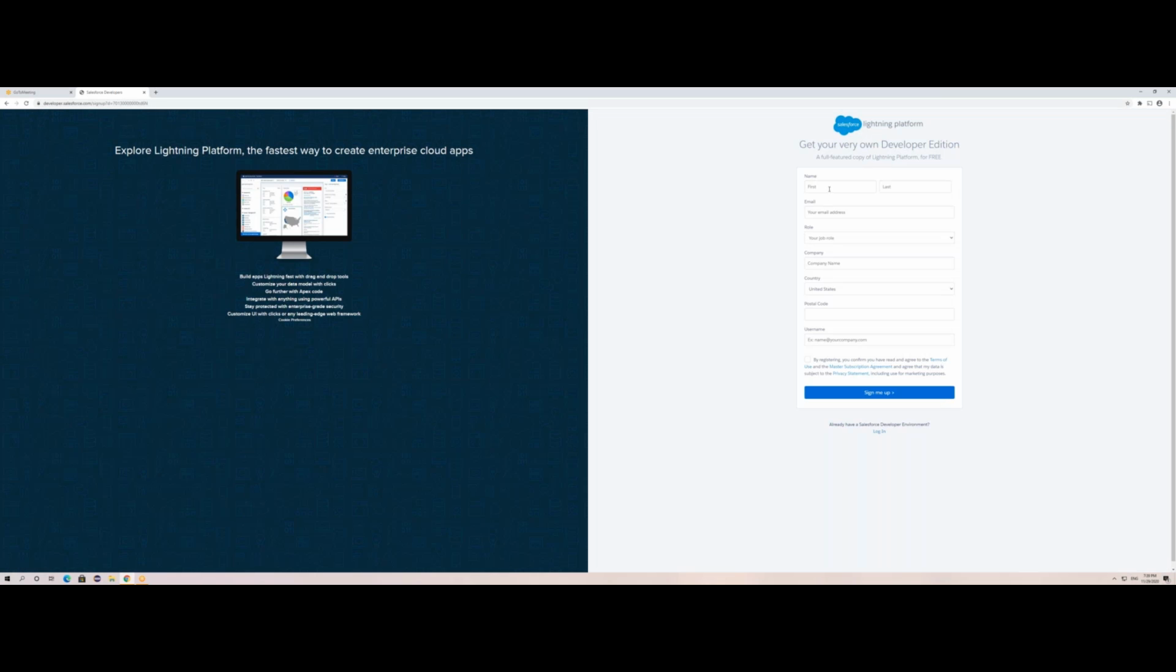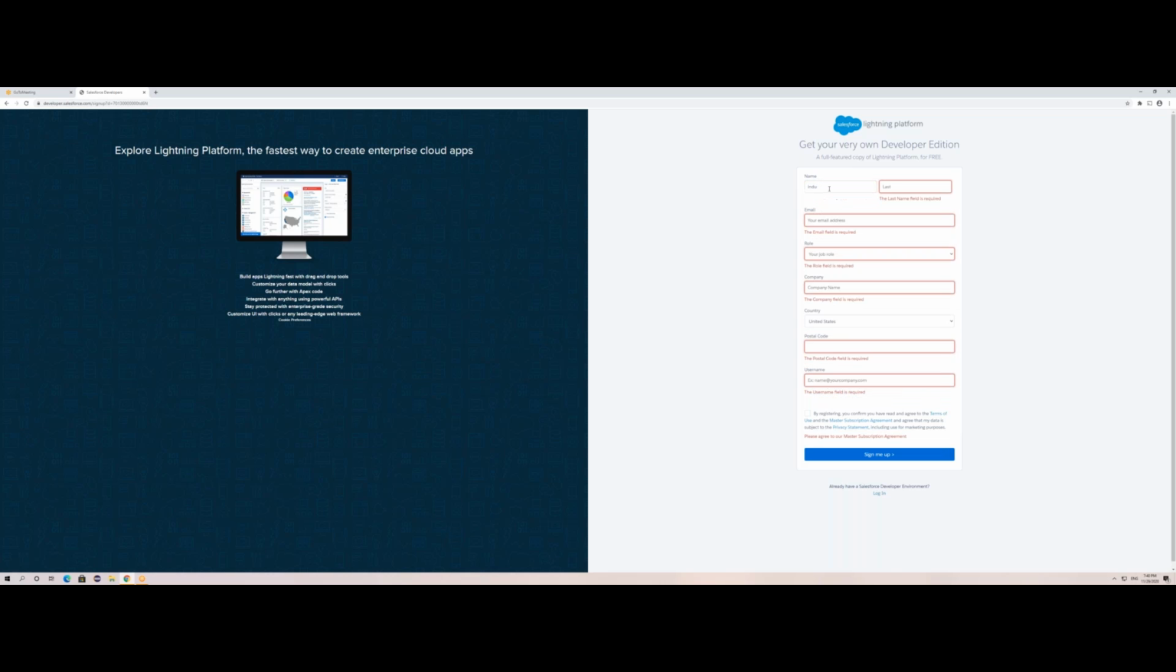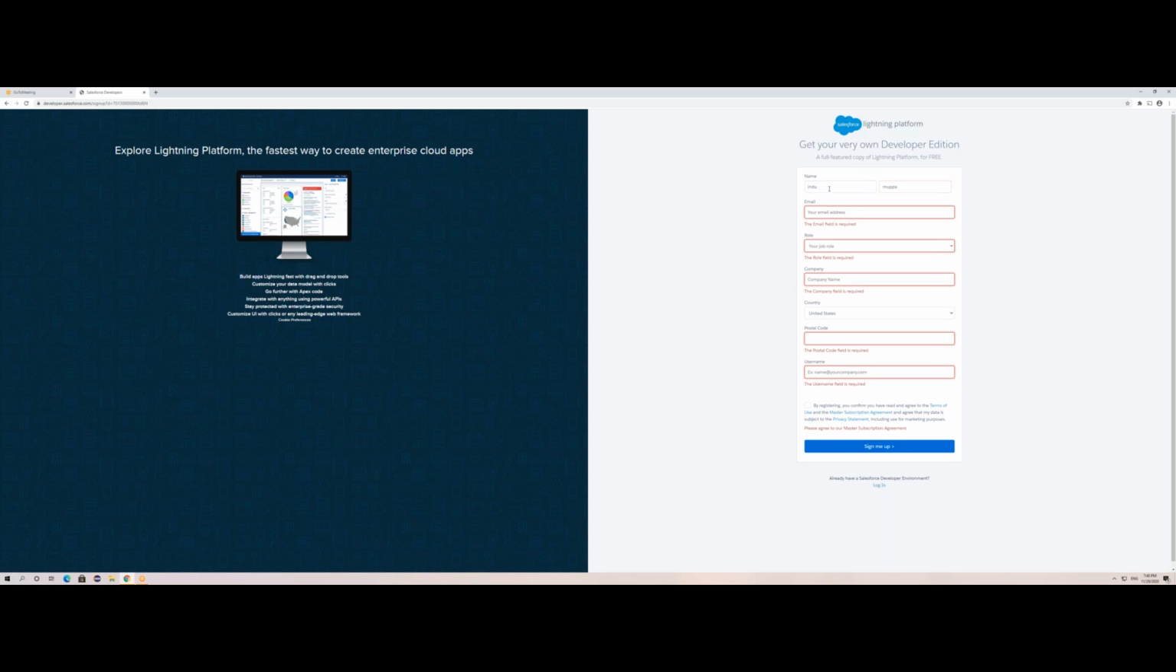Yeah, provide your details. So here the role can be anything, company can be anything, and your address can also be anything. Email should be a working mail ID, because Salesforce will send an email to that mailbox. Okay.